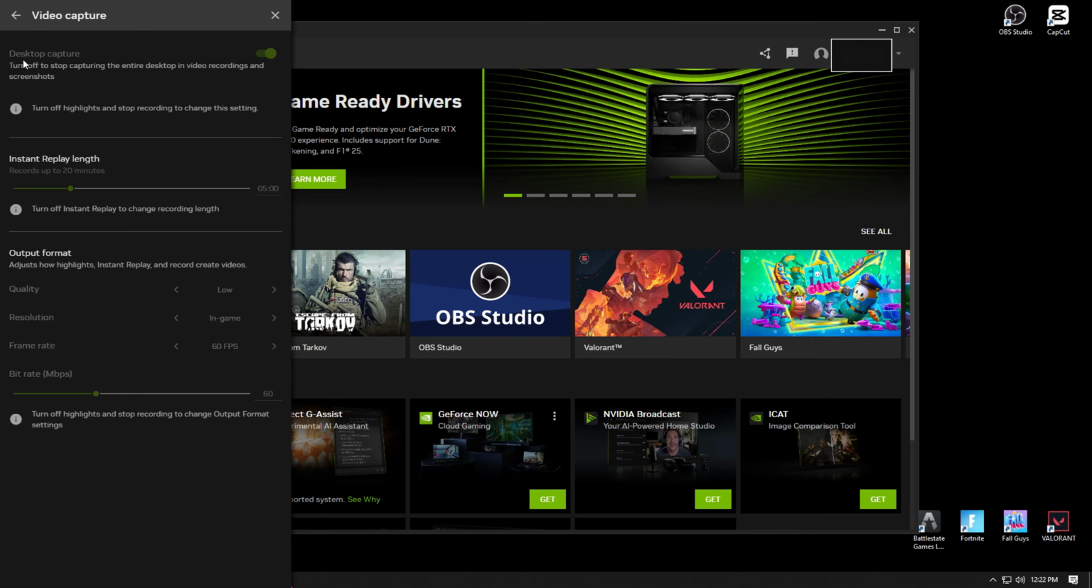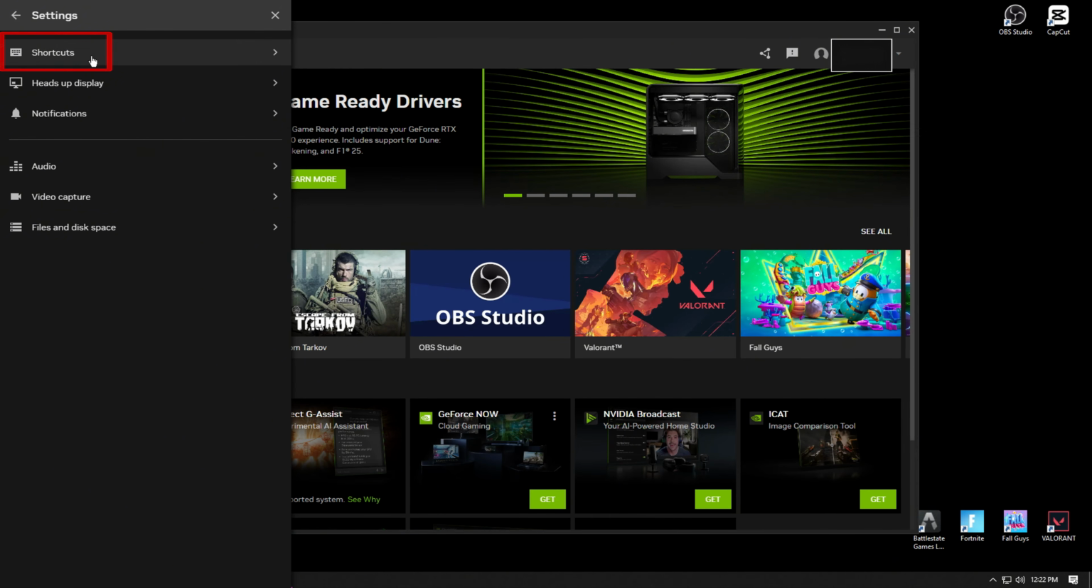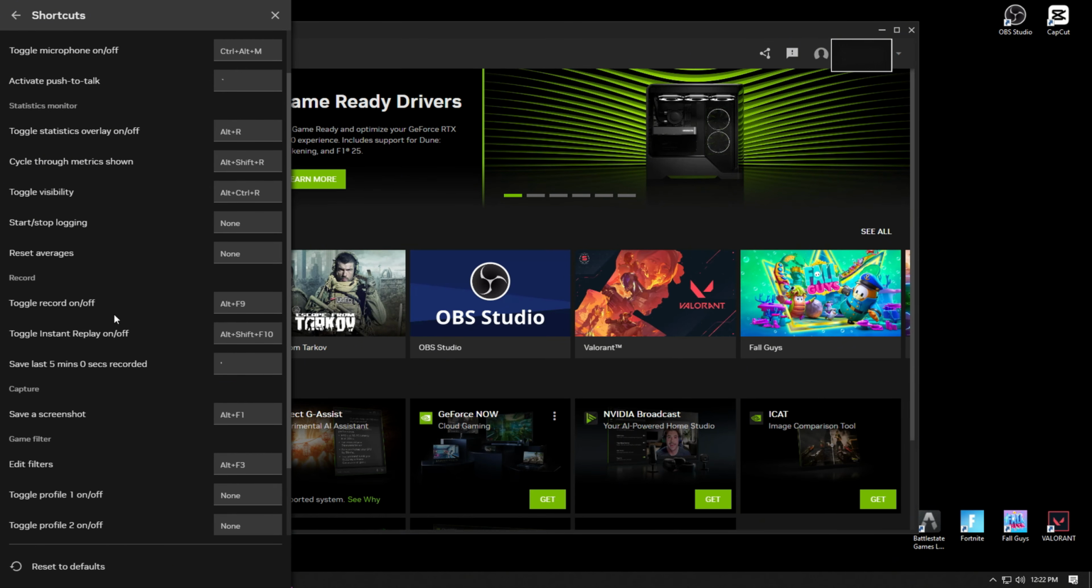Once you are done with your video capture settings, go back and click shortcuts. From here, scroll down until you see save last 5 minutes, and go ahead and make that any hotkey you would like. This is what you're going to be using to save your clips.